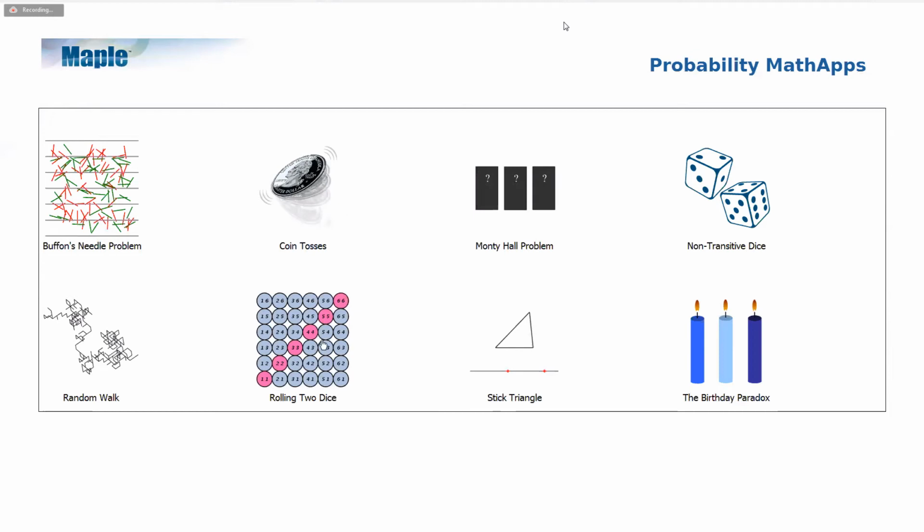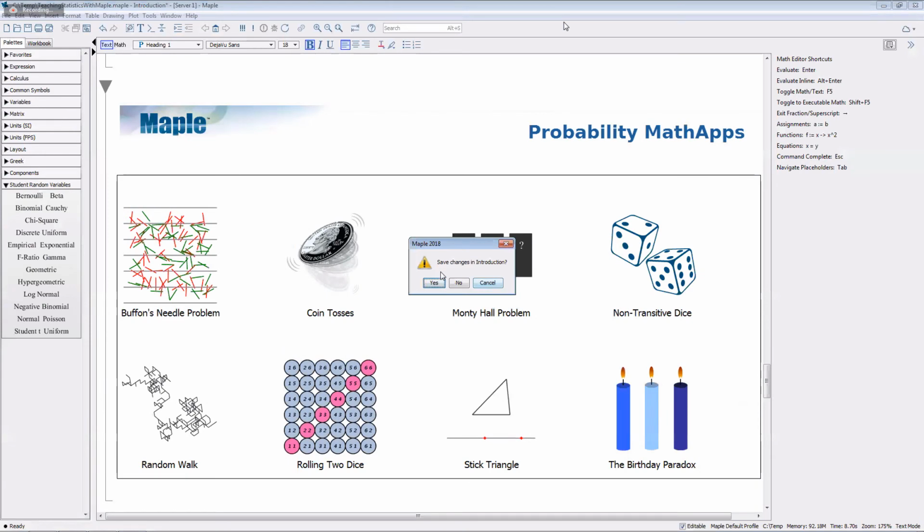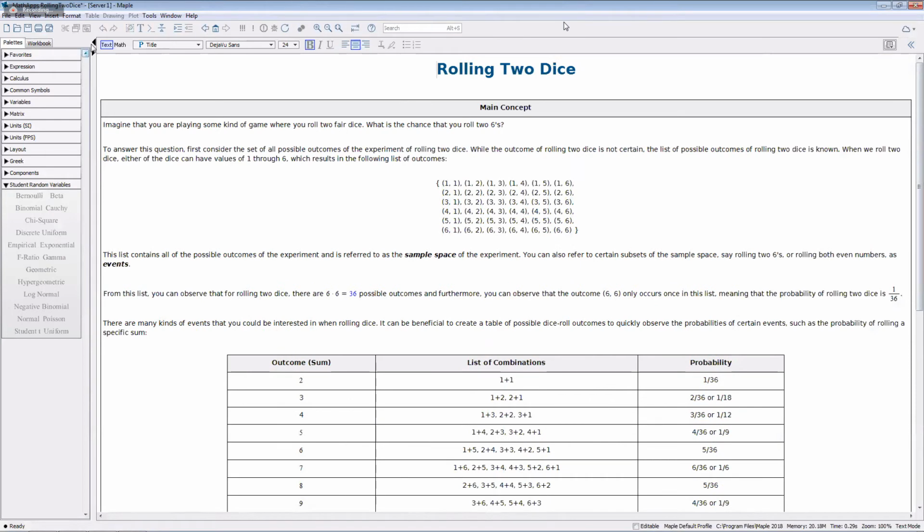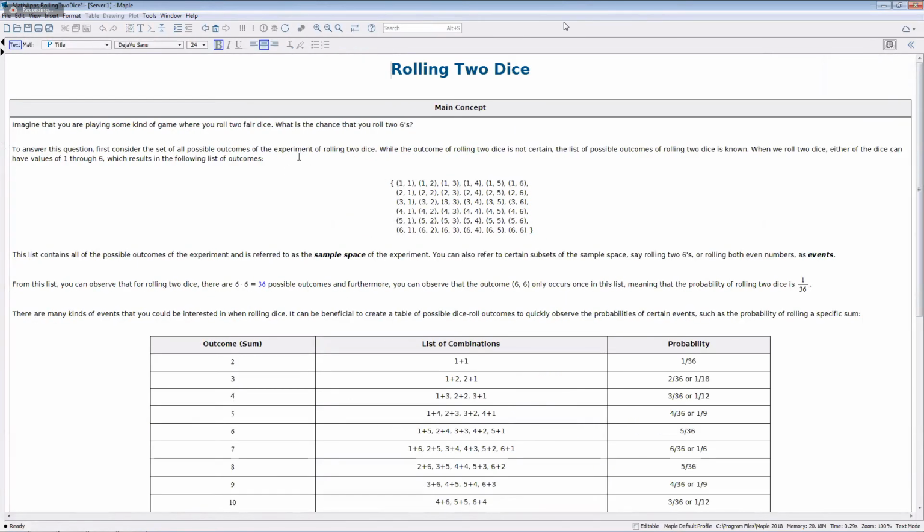So let me click on one of these. Let me go into rolling 2 dice. I'll just press no here. This is going to replace it in place. So rolling 2 dice. This is another Maple document. At the start of this document, I'll close off some of my interface just to save some screen real estate. At the start of this document, we outline what the concept is.